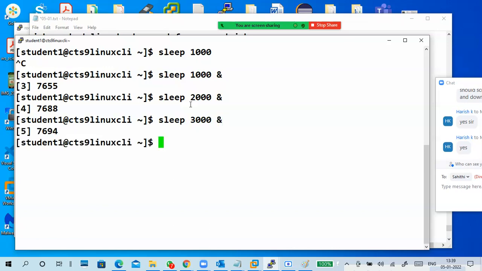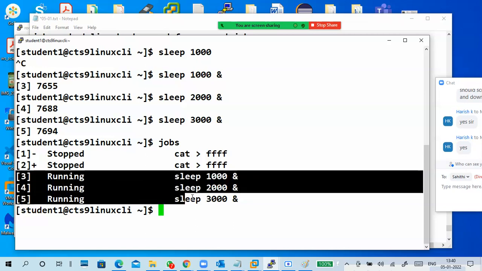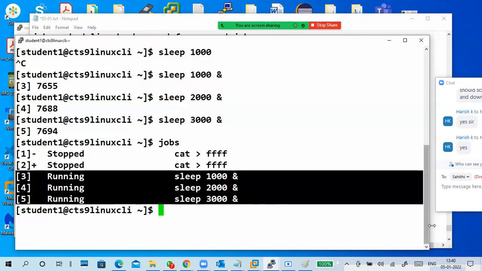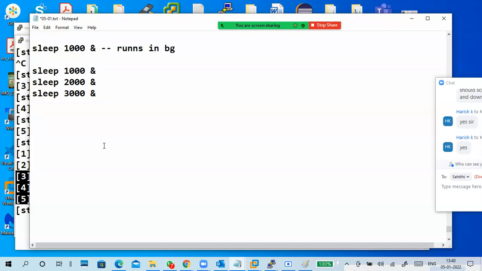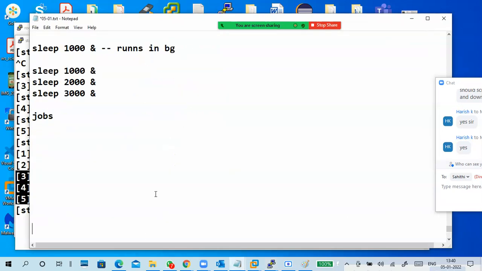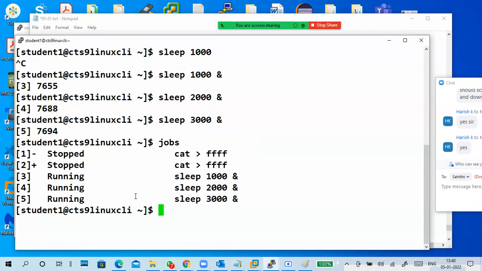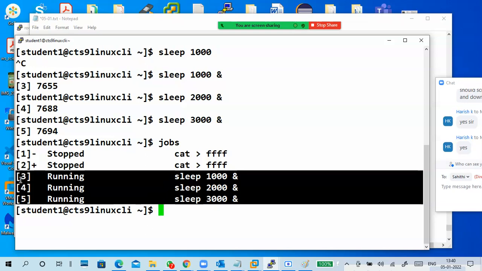How to check these jobs? jobs is a command. This is the job number: 3, 4, 5. Like this, these are my job numbers. Currently running jobs. Okay. Remember what I am doing. Jobs is the command to see what jobs are running. I'm only selecting the output I wanted.